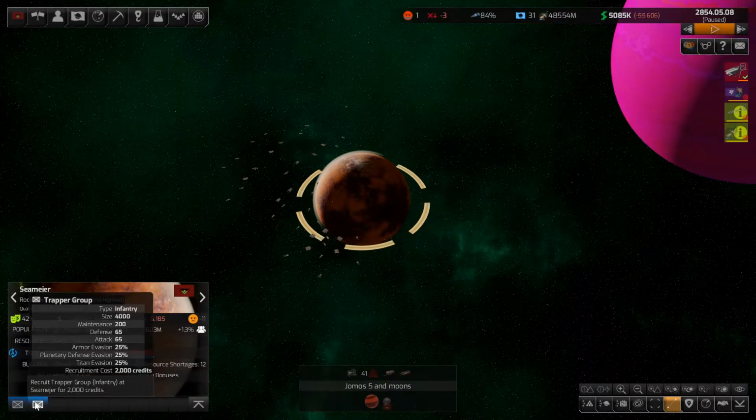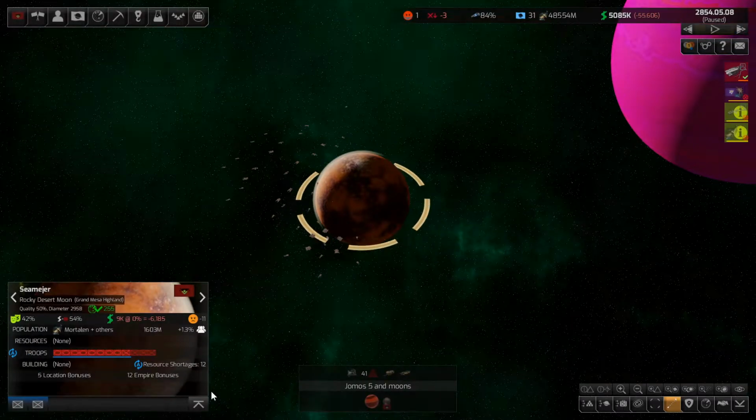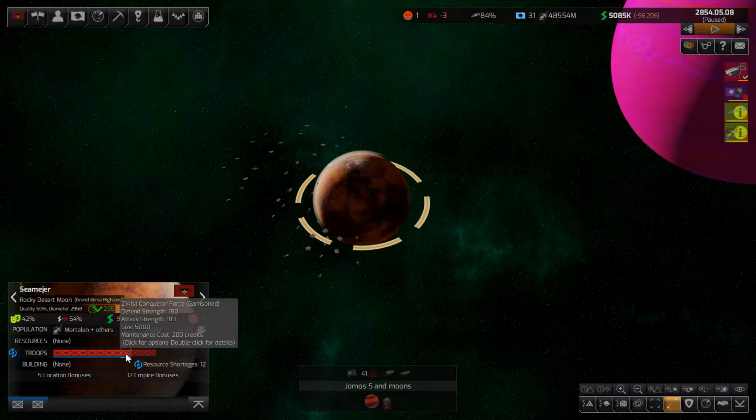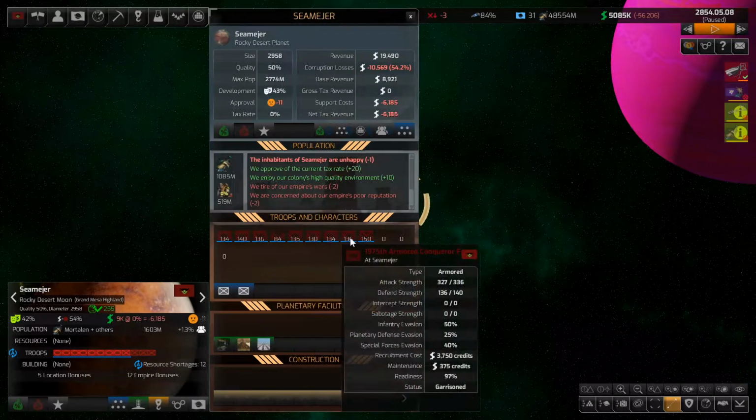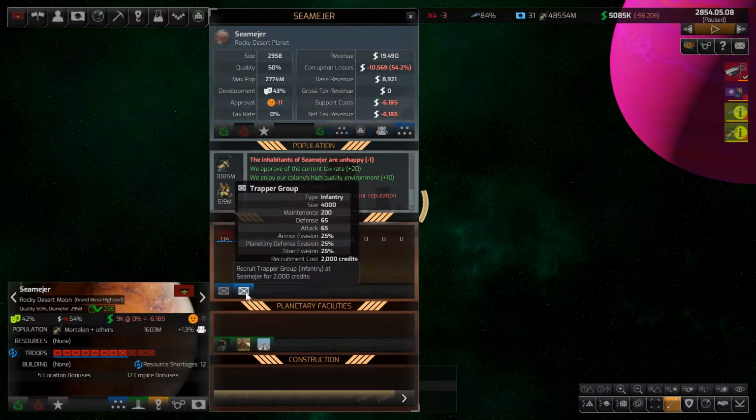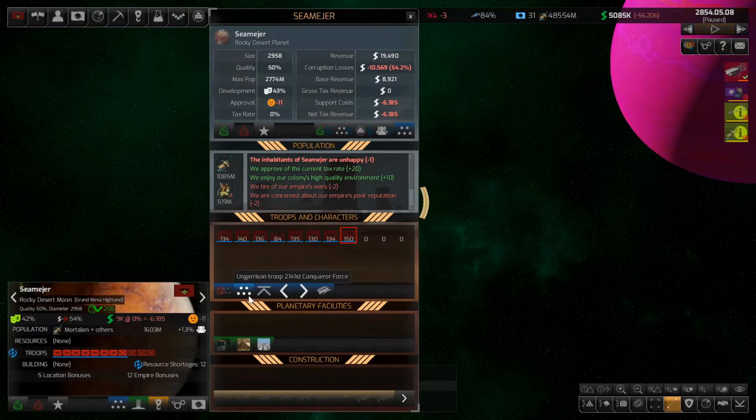This is actually the Mortalen planet we took off the Xenox last time. So we're going to build some more troops here. We're going to need a bunch of treat. It wasn't Xenox, it was Tekans. The Mortalen planet we took off the Tekans last time. We're going to need lots of troops because this is going to be a pretty big war, honestly.